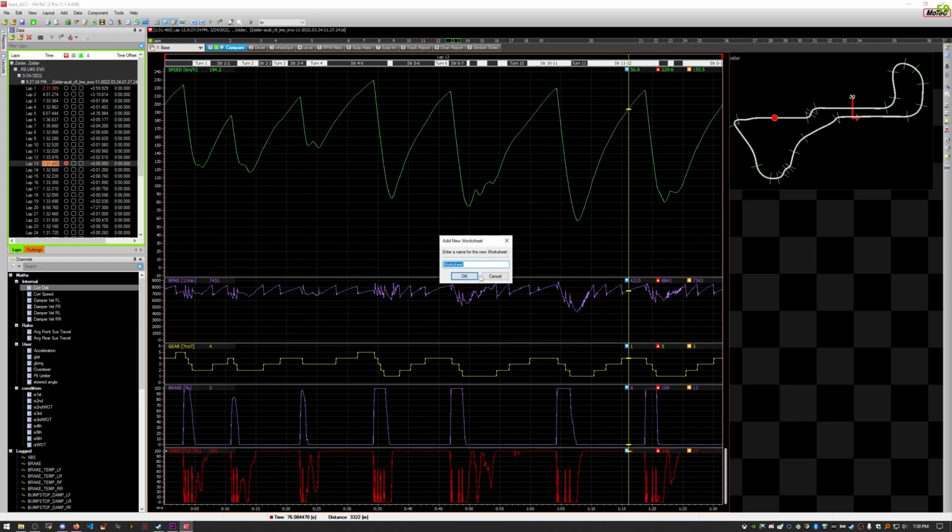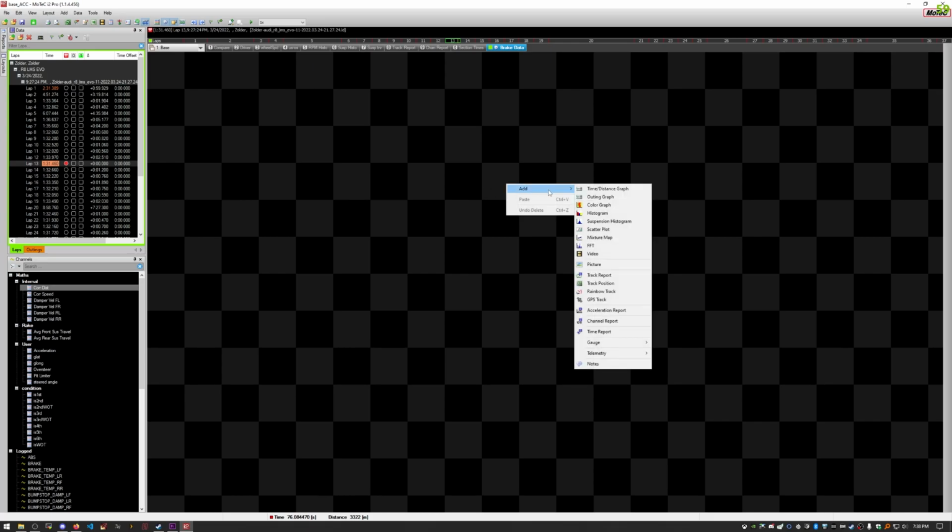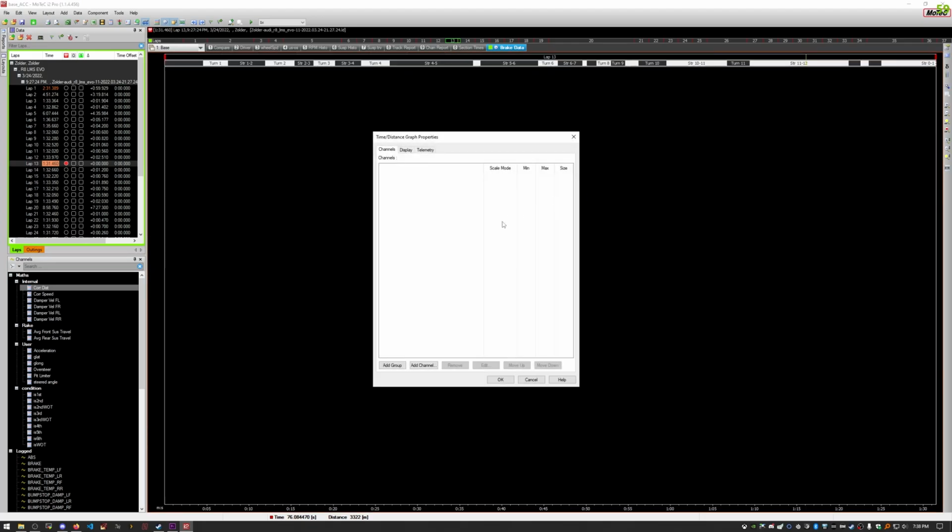And we can call it whatever we want. I'm going to call it brake data. And this just opens up a blank worksheet. So what we want to do is add information in here. And to do that, we right click, go to add. And we see these time distance graph. There's all sorts of things you can add here, but for this video, we're just going to stick with the time and distance graph.